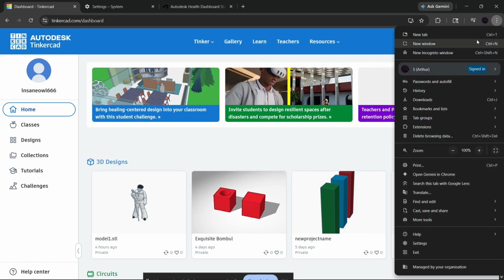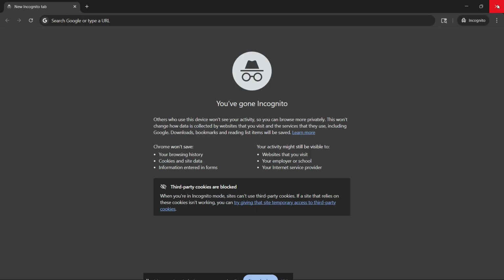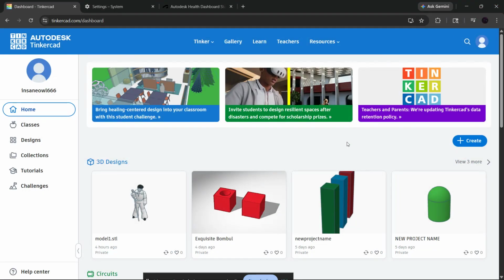On most browsers, you can use Ctrl, Shift, and N on Windows, or Command, Shift, and N on Mac. This gives you a clean session with no cached extensions or old site data interfering. If Tinkercad works in incognito mode, then the issue is likely related to your browser cache, cookies, or an extension that is blocking part of the API connection.